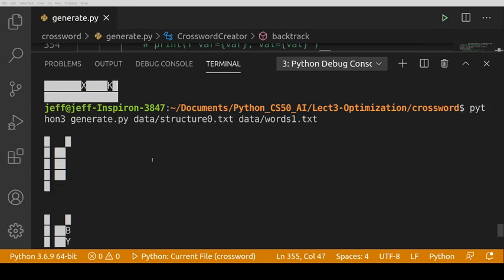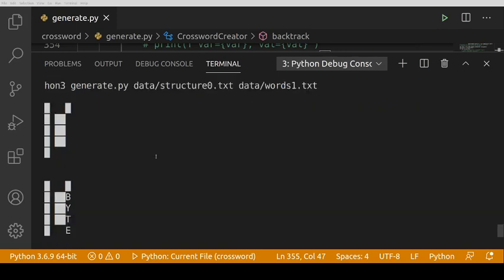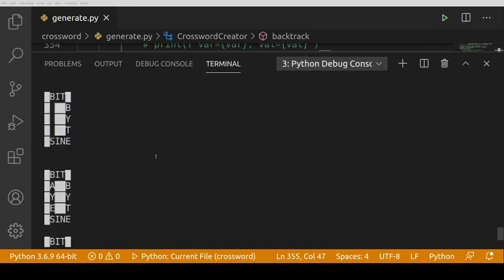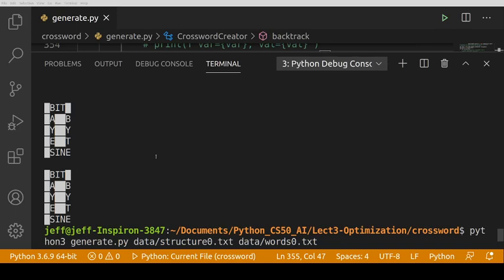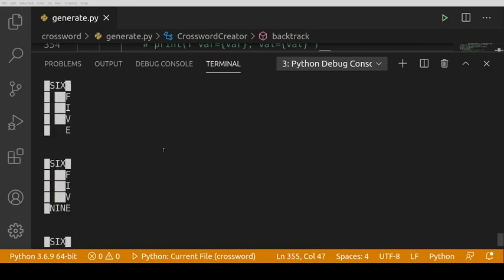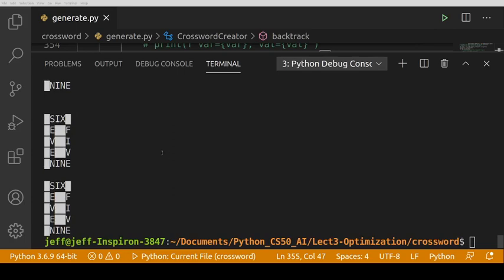A smaller puzzle, which is called data structure 0, has 2 word sets. Word set 1, which I'm going to show you first, and then word set 0. So this is word set 1, and we eventually get the puzzle with sign across, bit across, sign across at the bottom, bays, and byte down. And here it is again with a different set, the 0 set. And that's the end of the recording.